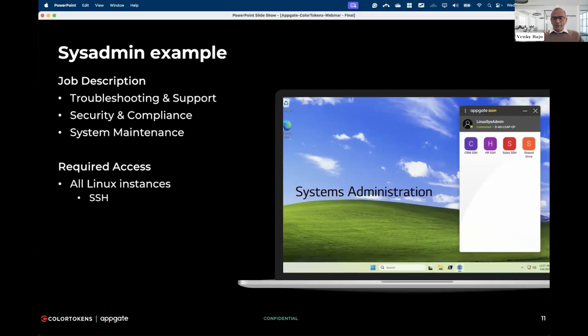Now, when it comes to sysadmins, they have a lot different needs. It's all about managing systems, troubleshooting, keeping things secure, compliant, and so on. If it's a Linux environment, they will generally do 90% of their work over SSH. And if it's Windows, I guess 90% of their work over RDP. It is unlikely that they will need access to the web portion of these apps. So in theory, you could even not give them access to the web. And that's one of the things that Peter will show you.